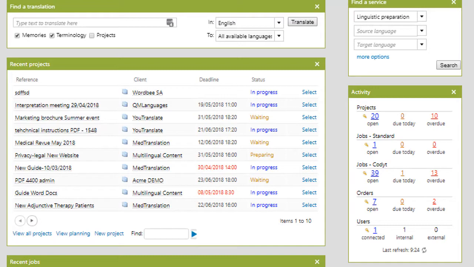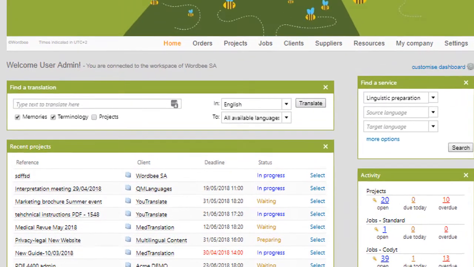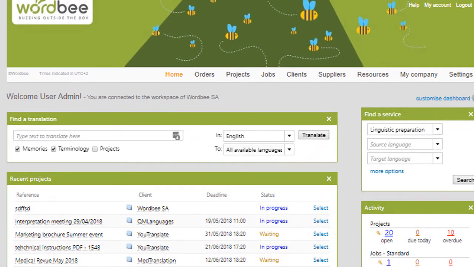The main menu is located at the top of the screen and allows you to navigate through the main sections of your Wordbee platform.